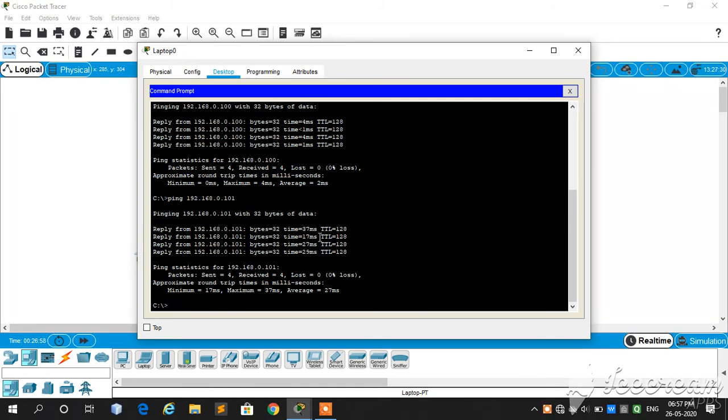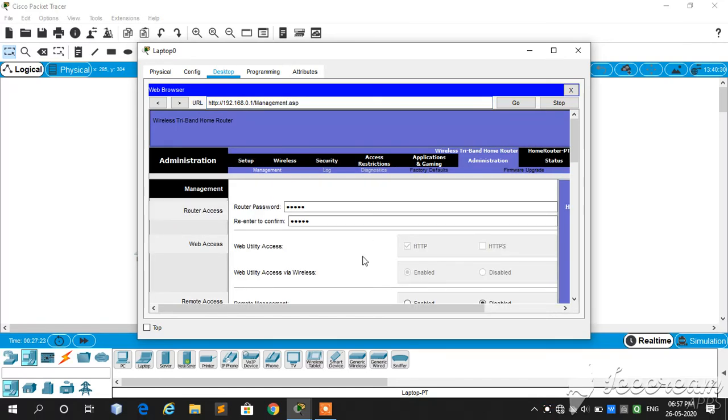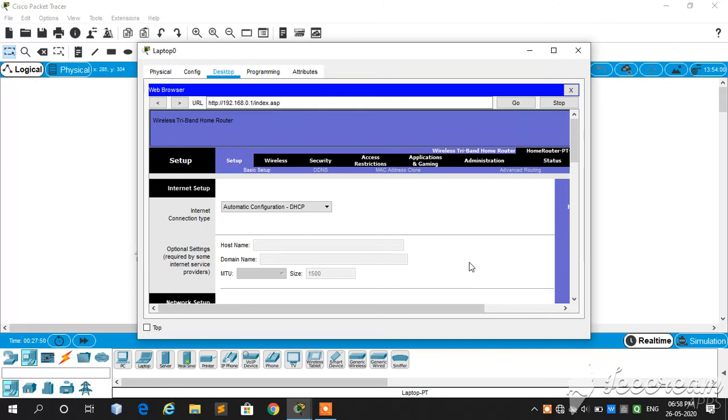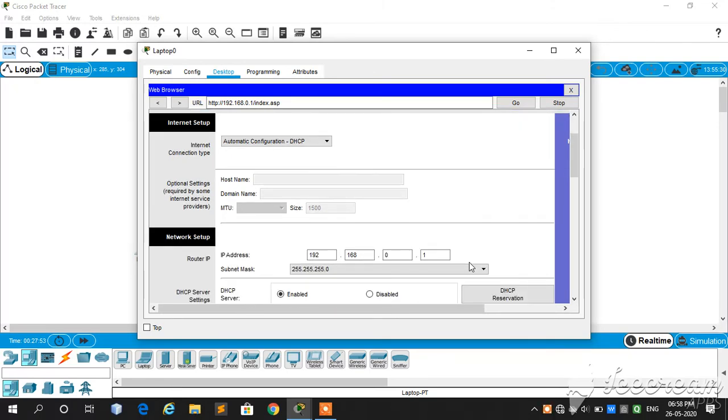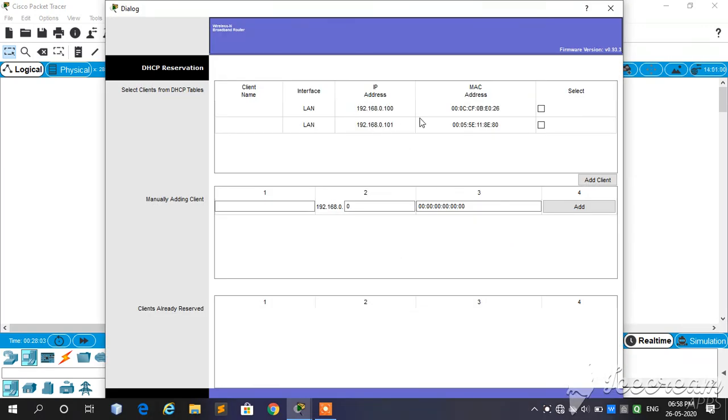It is connected successfully. From this configuration, we can change the administration settings also, router password and confirm password. We can change our router password from here. In setup, we can assign a host name and domain name to our router, and we can set the maximum transmission unit of our router. We can also change the subnet mask, and here in DHCP reservation, we can make a DHCP reservation for a particular respective laptop. Thank you.